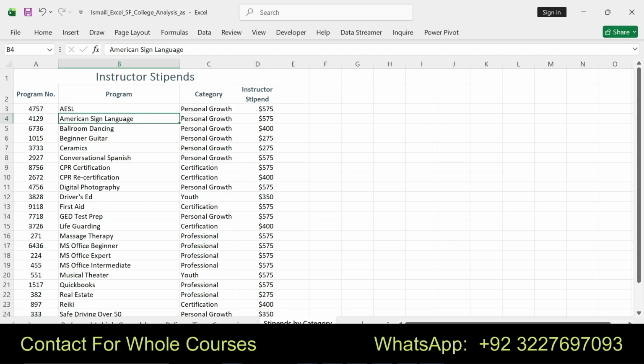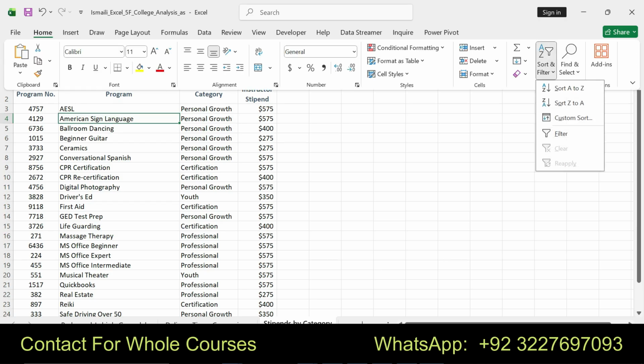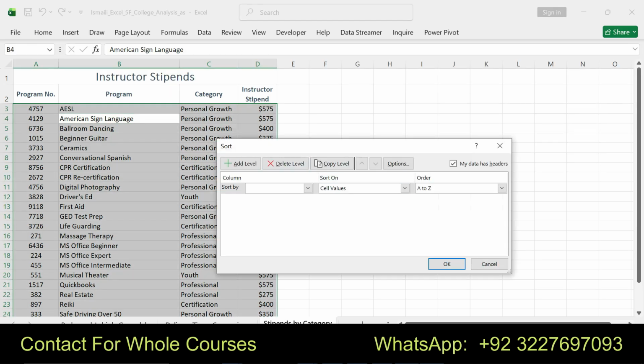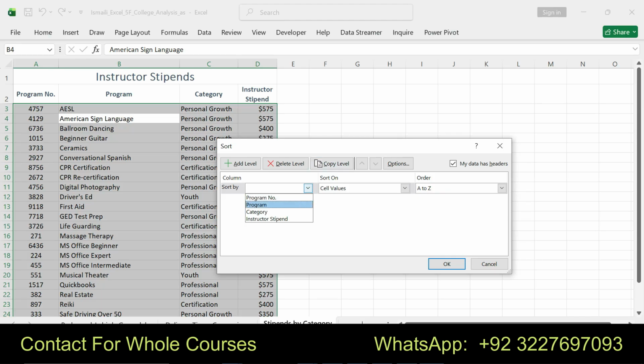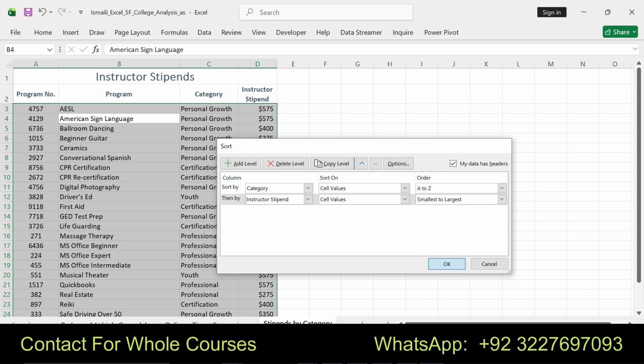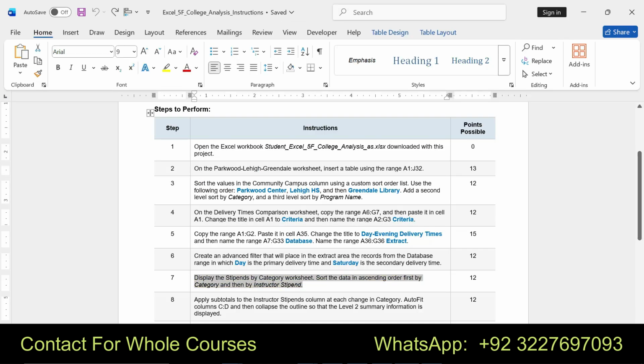Now I am going to sort the data according to the custom sort. First one, sort the data in ascending order first by category and then instructor. Okay, category and then next it's, okay. I have made this modification.